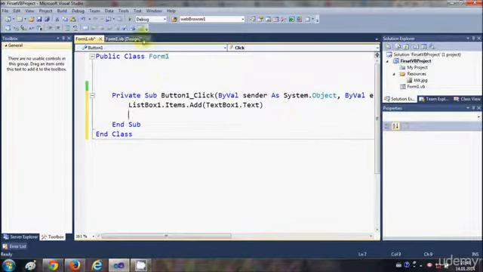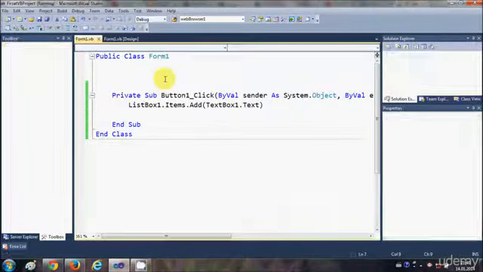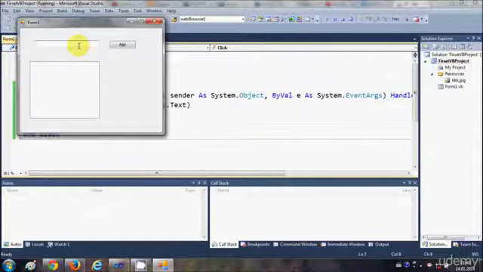So let's run our program first, and I add some name in the text box, and I will say add. It's added to the list box. Once again I will add a name to the text box, and it's added to the list box when I click the add button. Okay, so like this you can add items to the list box.